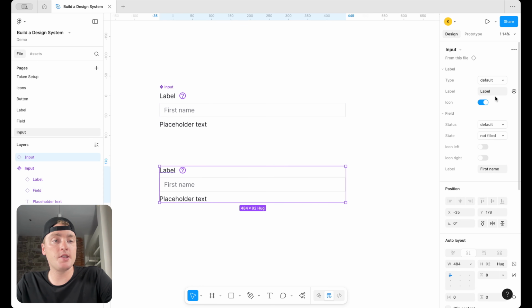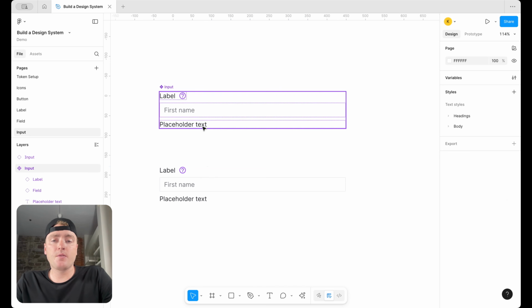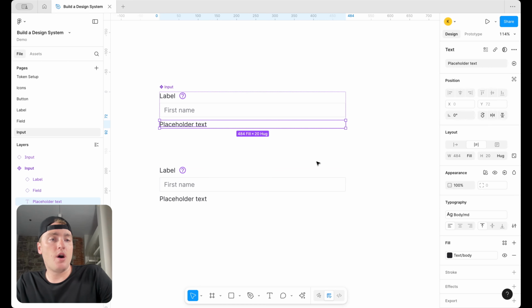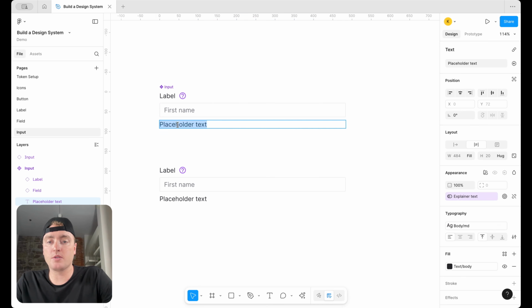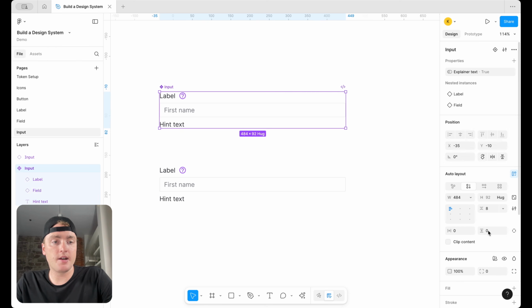So now when I hit this, notice how I have retained all the properties from our components inside of these components, right? But something else is that we might not always want this placeholder text. So let's go ahead and add in a layer property for explainer text, or hint text. Sorry, that's the word that I'm going to use. So this here is going to be our hint text.